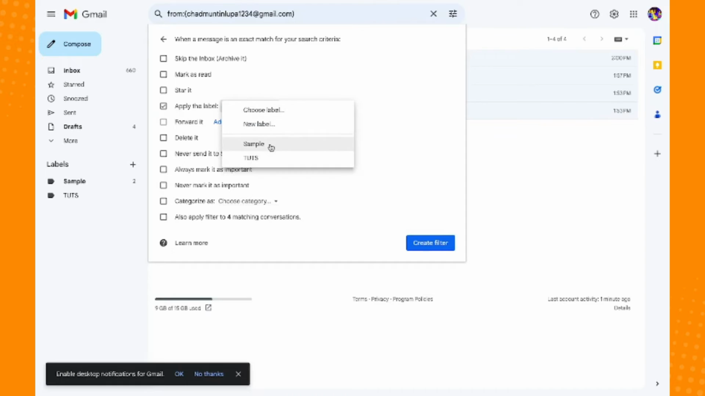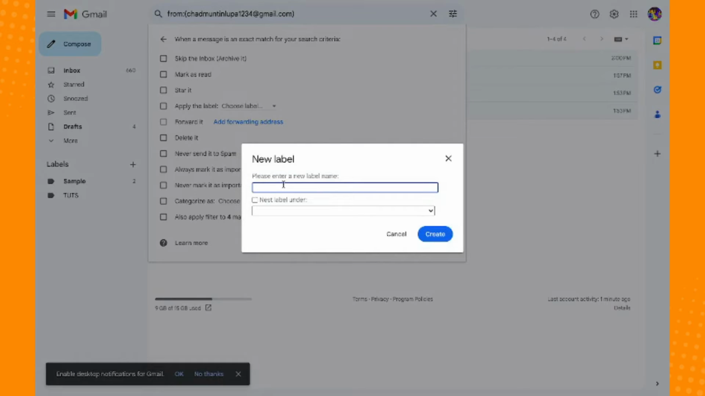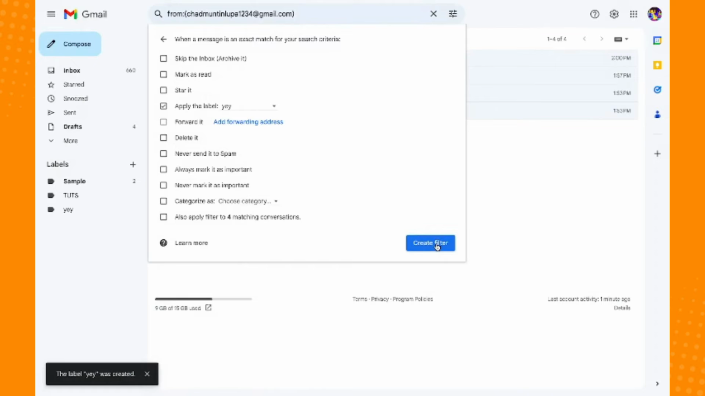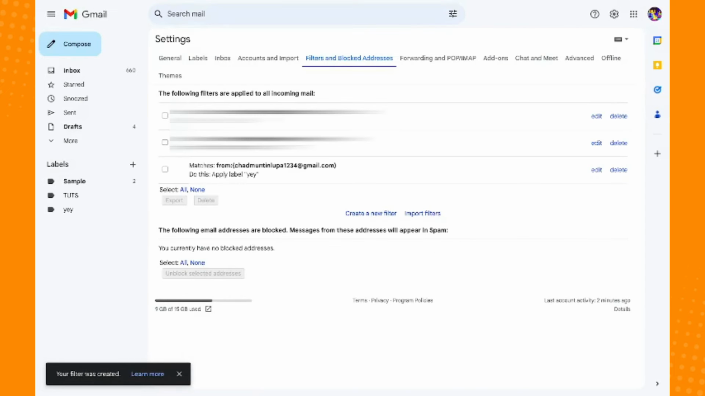So if you already have a specific folder for that or label, then choose it here. But for this, let's just create a new label. For example, this one, and tap on create and then confirm create filter. So as you can see here, you will be led back here to filters and blocked addresses. And under that, you'll see matches from filters coming from Chad from this specific email.